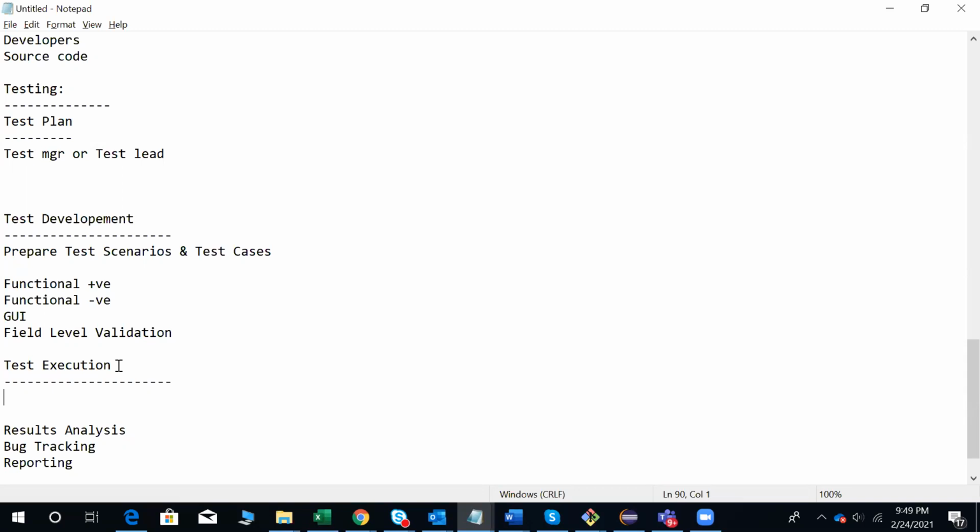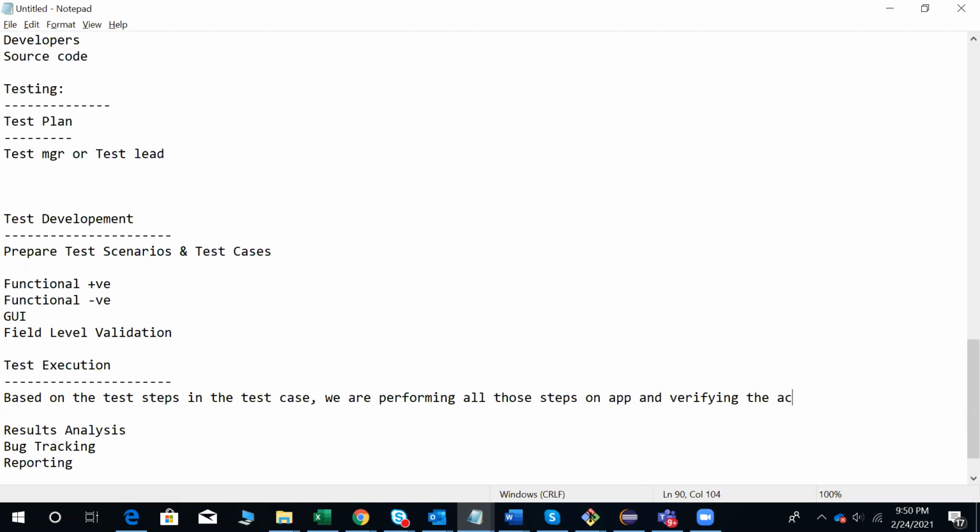So that is what is going to happen in the test execution. What will happen in the test execution? Based on the test steps in the test case, we are performing all those steps on the application and verifying the actual and expected results. That is what is going to happen in the test execution.